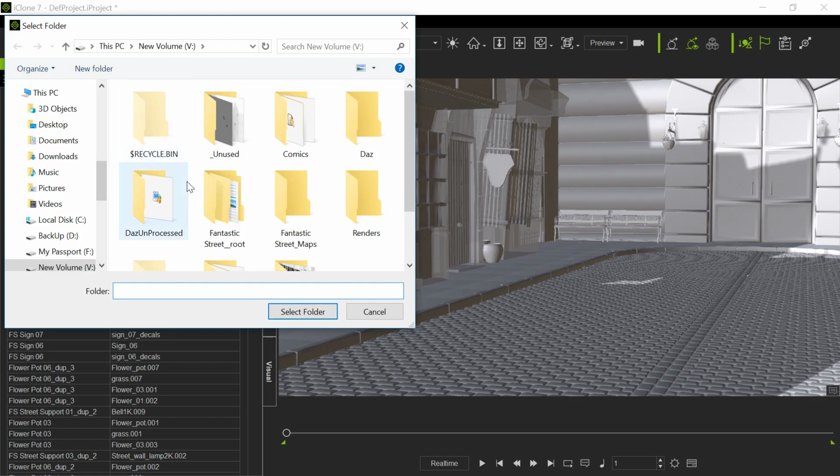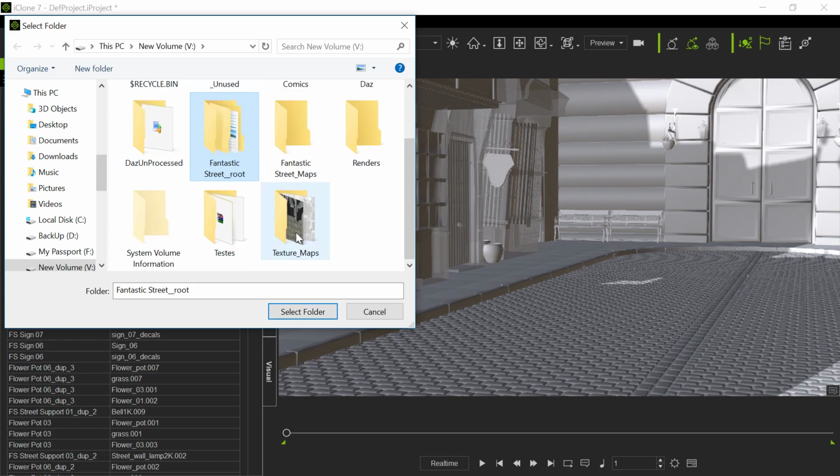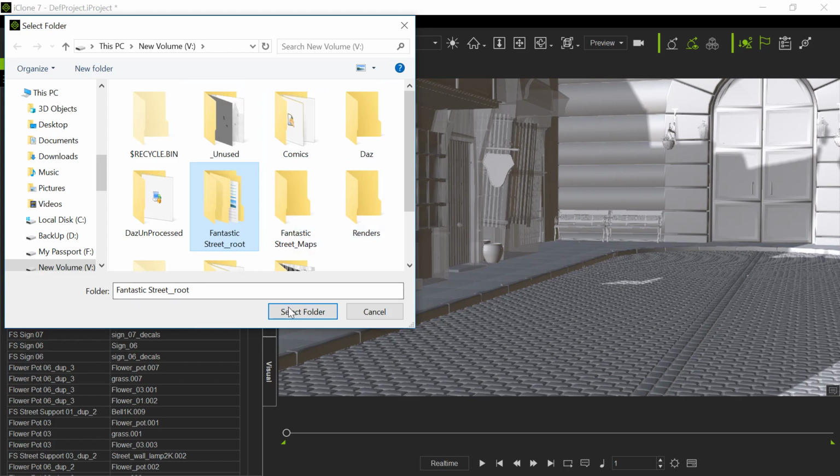So load all object textures, and then Fantastic Street Root, that's the one that my plugin produced. It produces a lot of other things too, but you can ignore those for now. Some of them are for the avatars. Some of them are just for your own edification, texture maps. This is all the maps that are going to be in there. But in any case, don't worry about it.